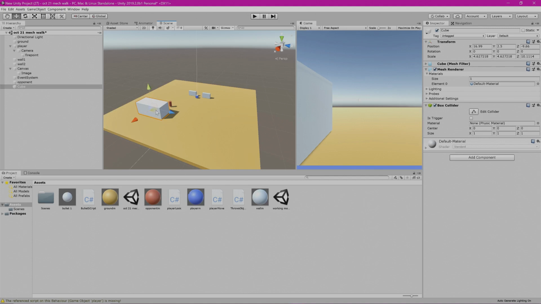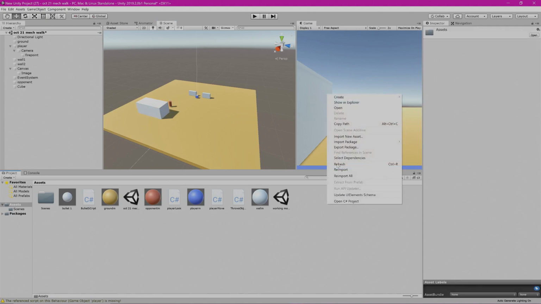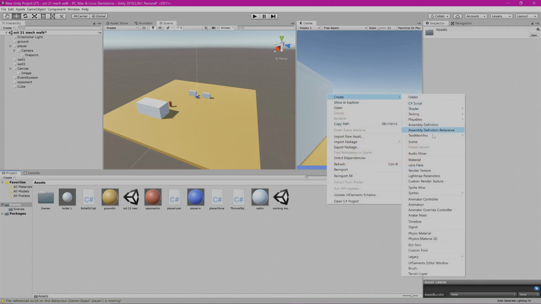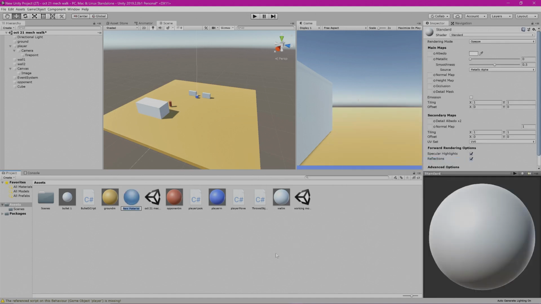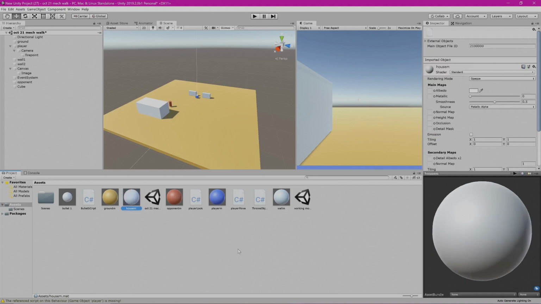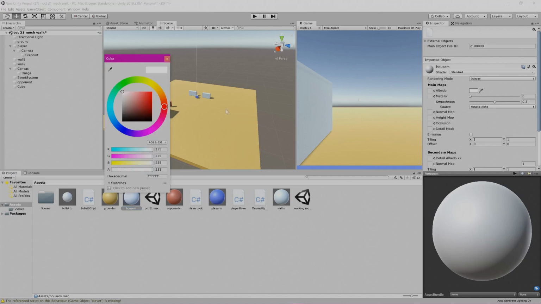So this is just going to be an obstacle for the enemy to go around. So we'll right click, go to create. We'll then go to material. We'll name this House M. We'll go to albedo. We'll make this a greenish color.